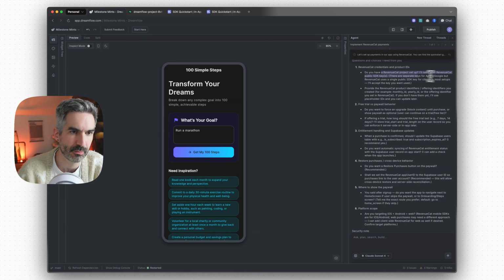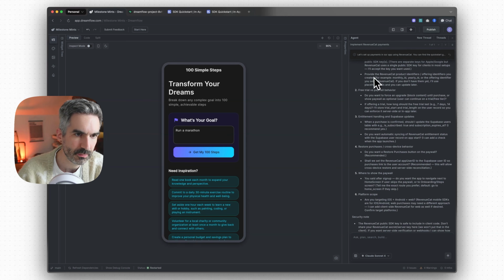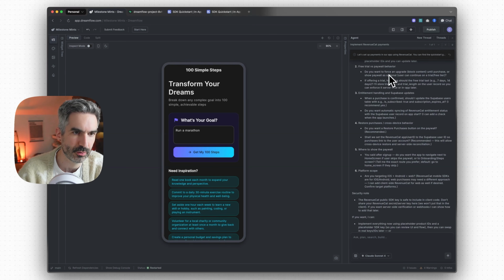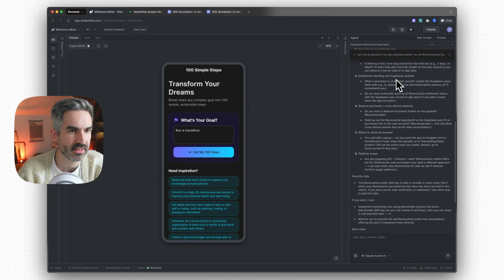Do you have a RevenueCat project set up? I'll need your RevenueCat public SDK keys. There are separate keys for Apple and Google, but RevenueCat uses a single public SDK in most setups. Provide the RevenueCat product identifiers. Free trial versus paywall behavior. Do you want to force an upgrade, block content until purchase, or show the paywall as optional? So you'll need to answer.